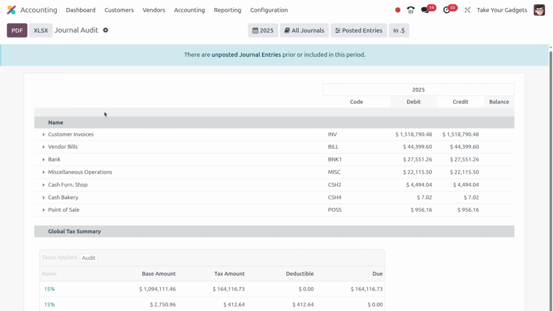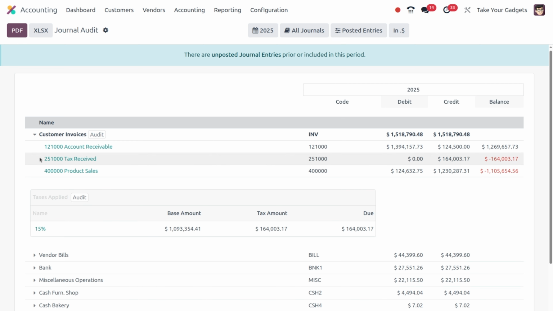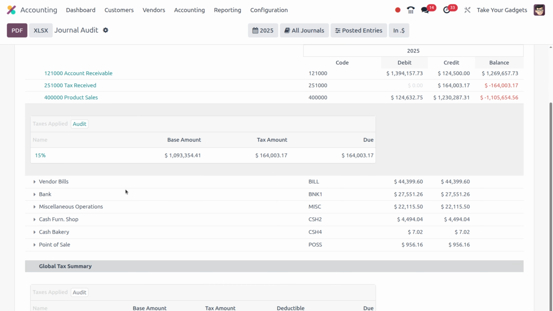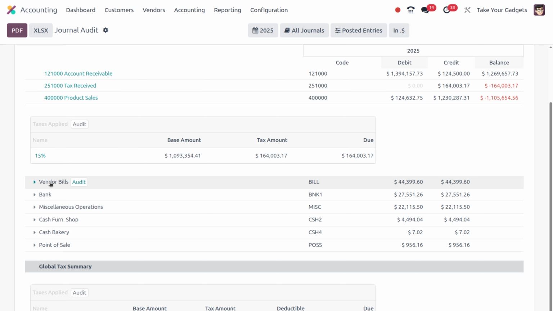And one more thing before winding up: you can simply click on this arrow and you will get the expanded version here with the explanation. Under the customer invoice, you can see things like account receivables, tax receivables, product, and everything. And there you can see the audit details like the base amount, the taxed amount, and the due amount. So you can see each and every detail from the journal audit. You can simply audit the journals using this report.